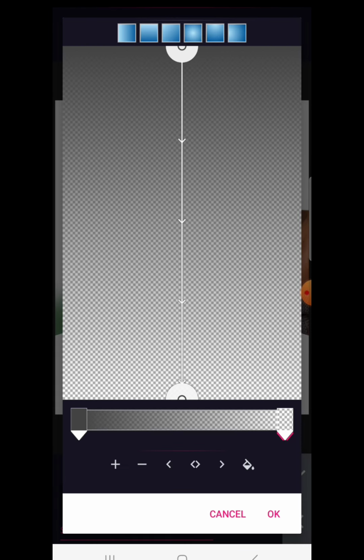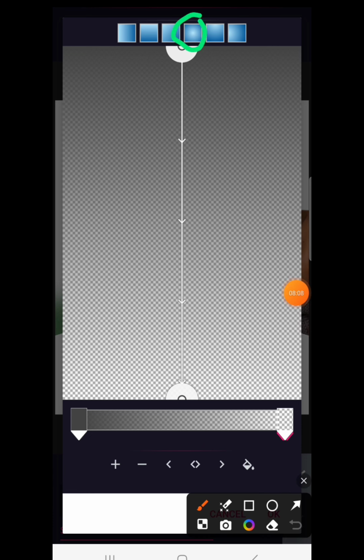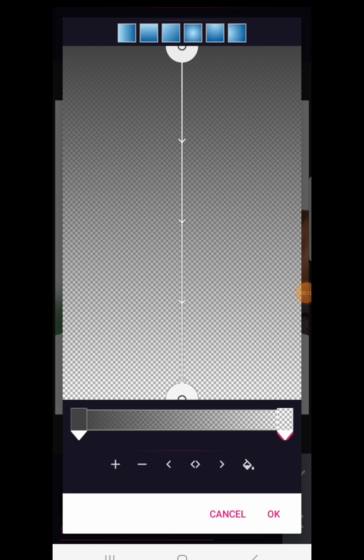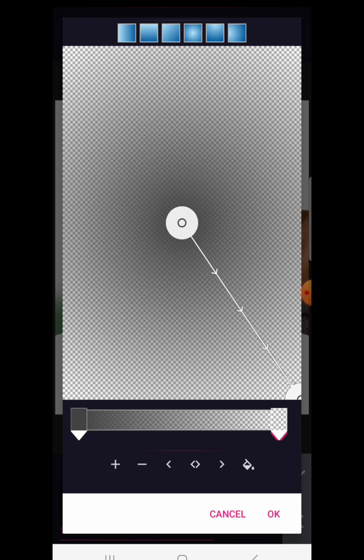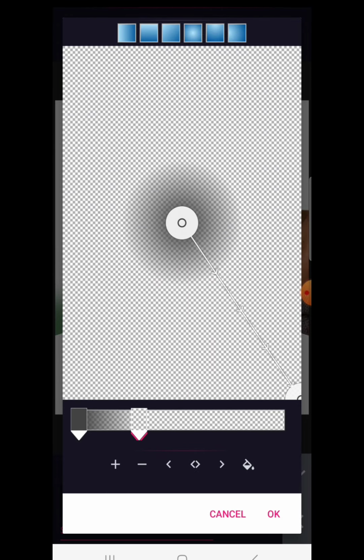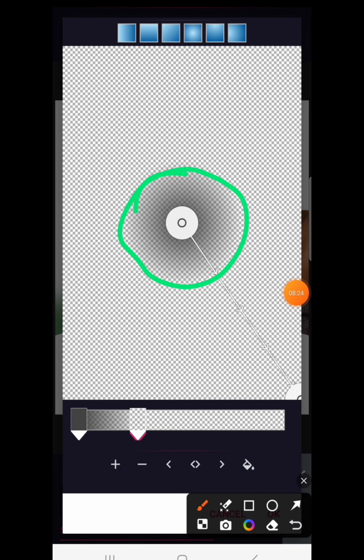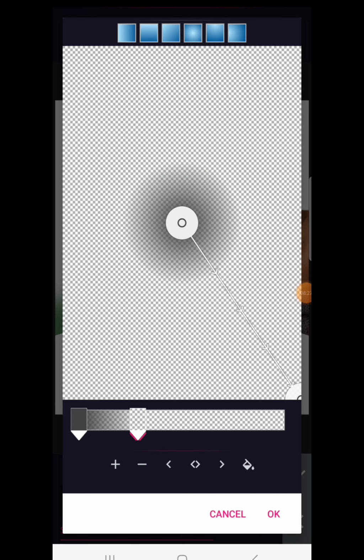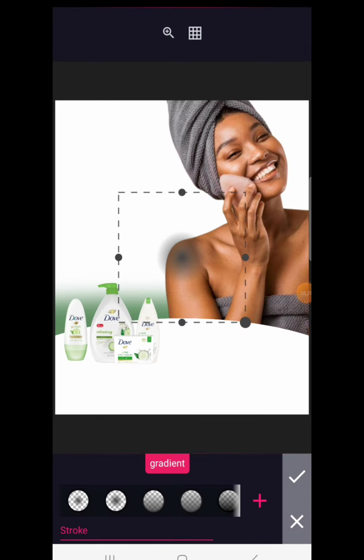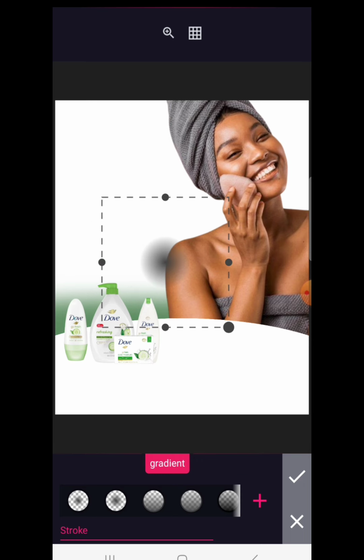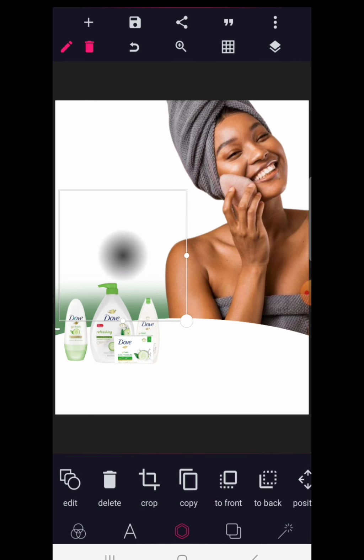After you must have clicked OK, what you're going to do now is to click here on this fourth gradient pattern, which is a radial in nature. So we have a radial gradient pattern. Now you can see this other color that we adjusted. Bring it closer. As you are bringing it closer, you will see that this one is gradually or drastically reducing to the middle. Now click on OK and we have our shadow here. Click on the check mark and then you are good to go.